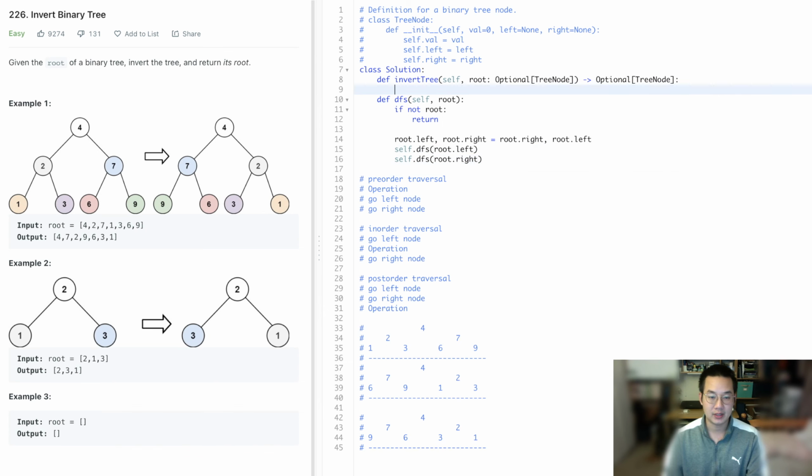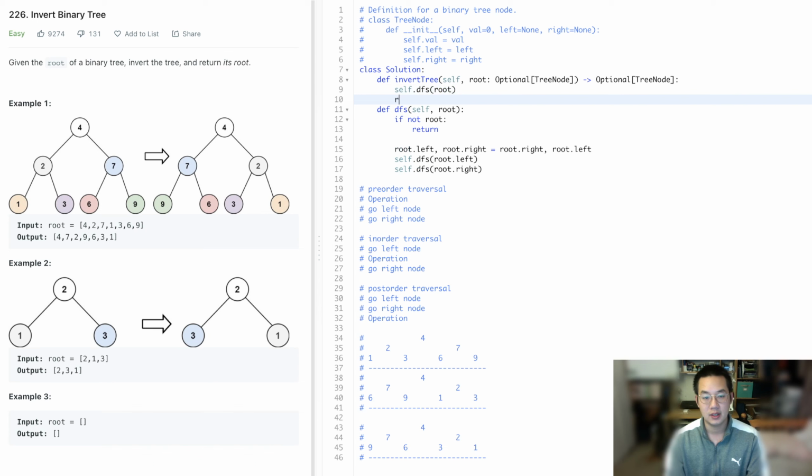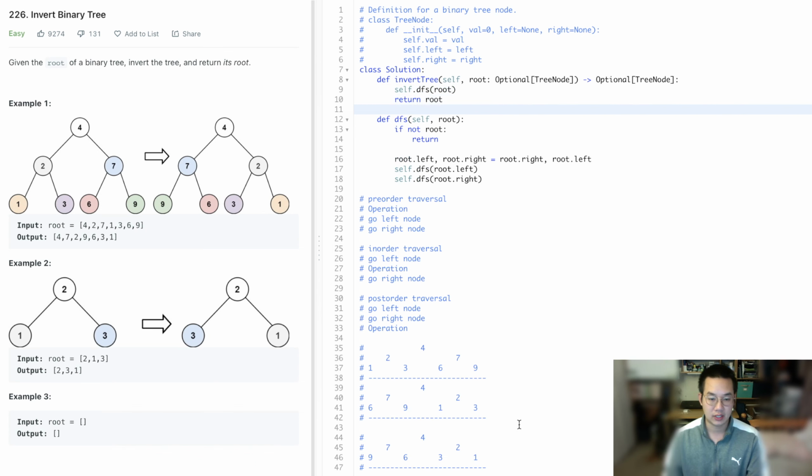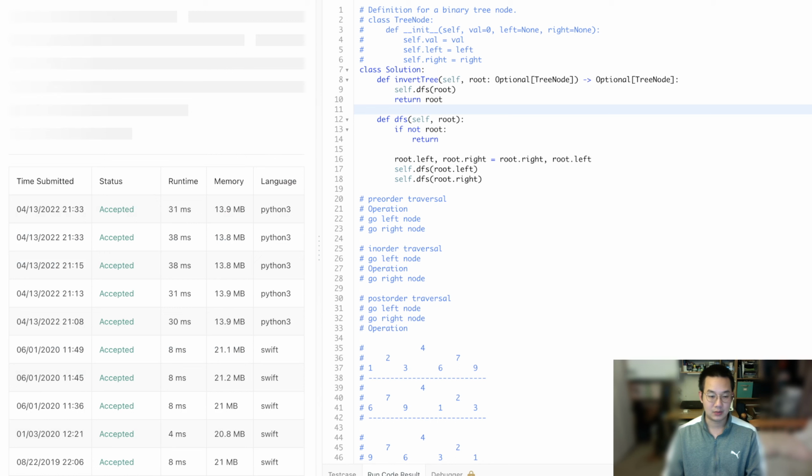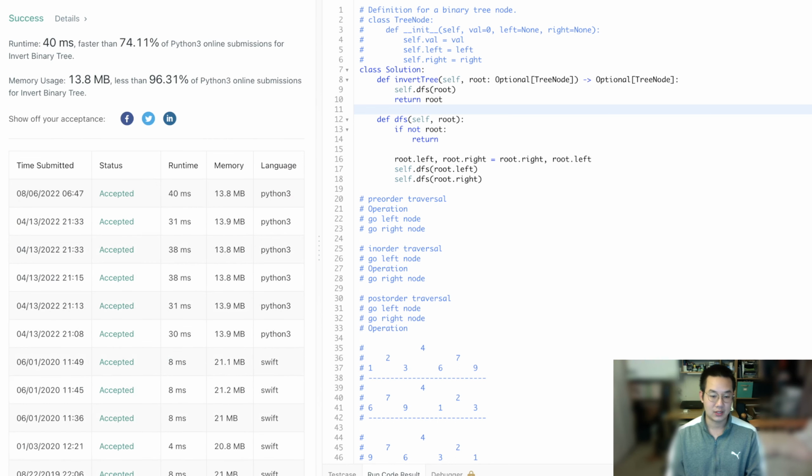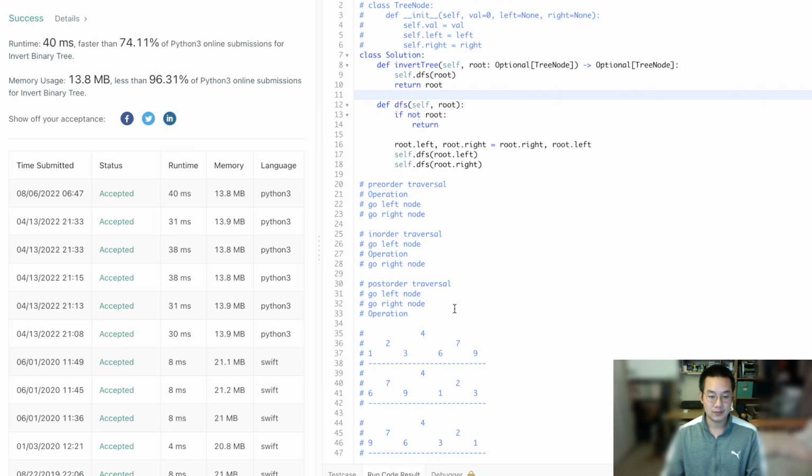Let's run it. So self.dfs(root), return root. Let's check it out. Looks like it was successful. All right, it looks like it went very well. All right, let's try in-order traversal.